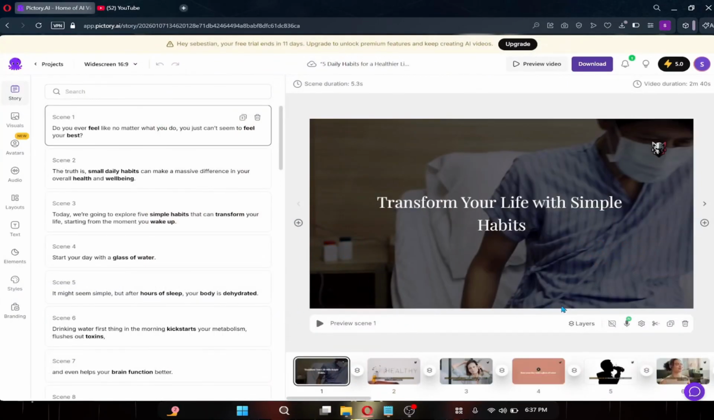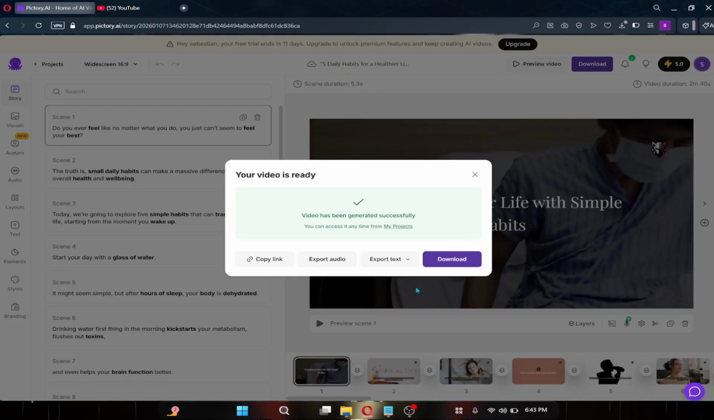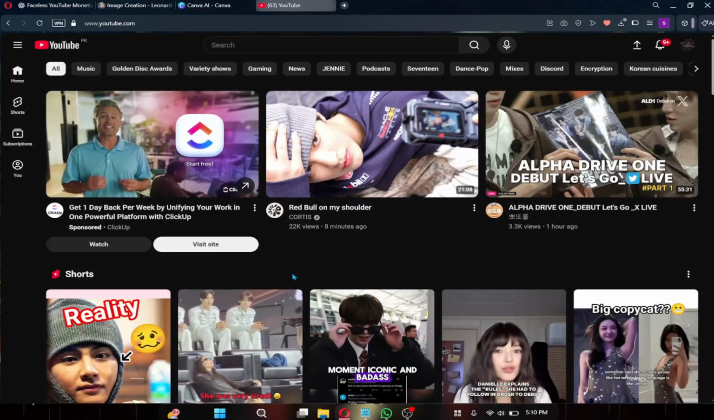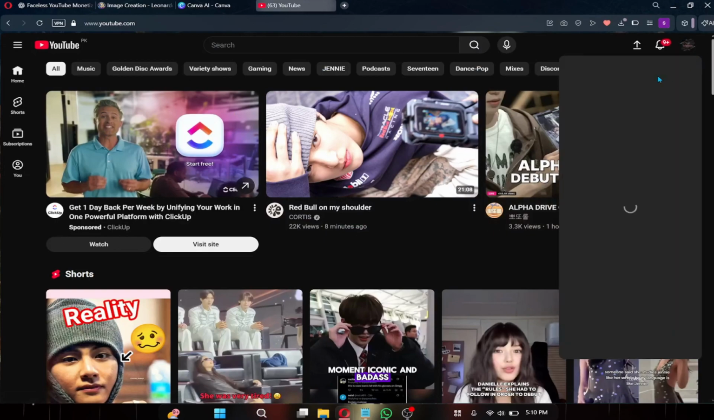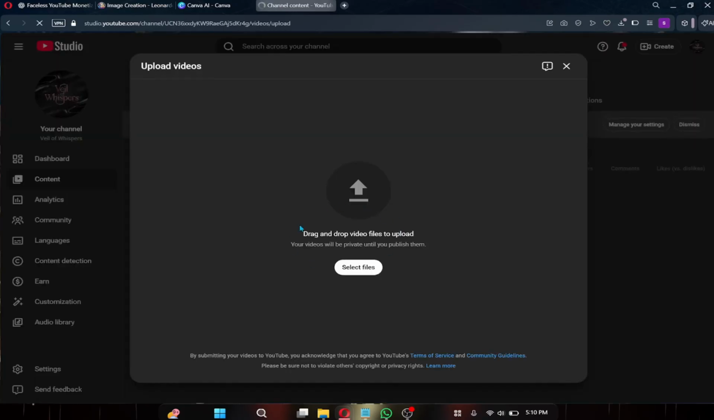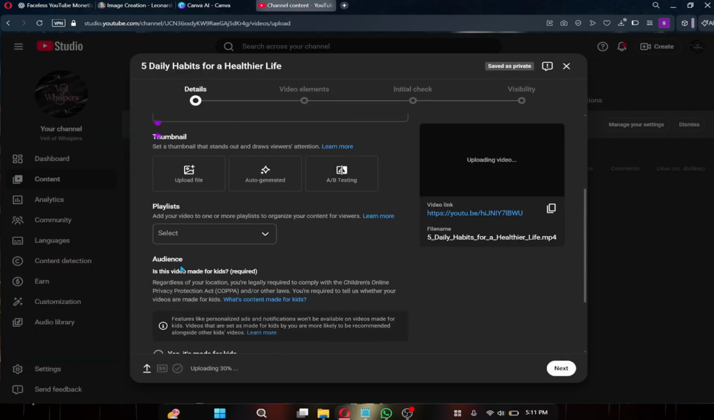After you've finished editing and are happy with your video, click the download button in the top right corner of the editor. Pictory will process your video, and once ready, it will be saved to your computer. Now that your video is finished, open YouTube and make sure you're logged into the Google account connected to your channel. Click the Create button in the top right and choose Upload a Video. Then drag your exported video file into the Upload window.